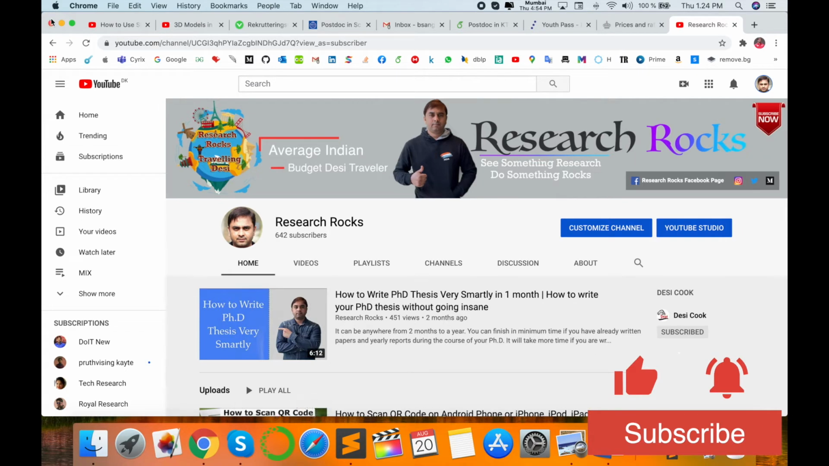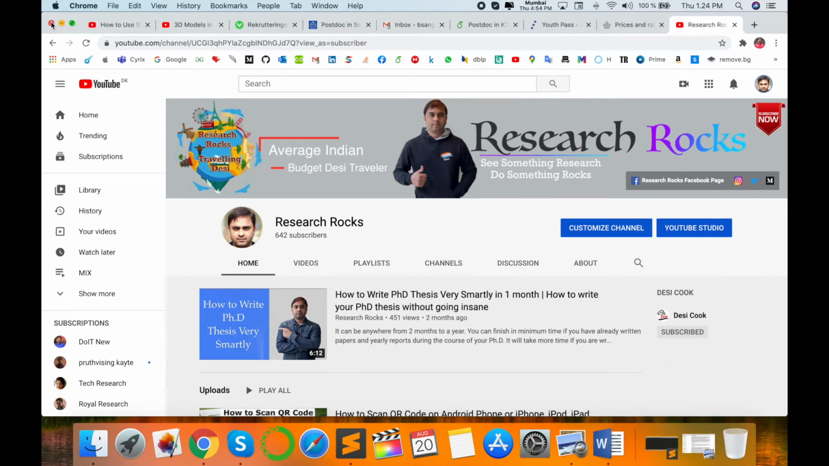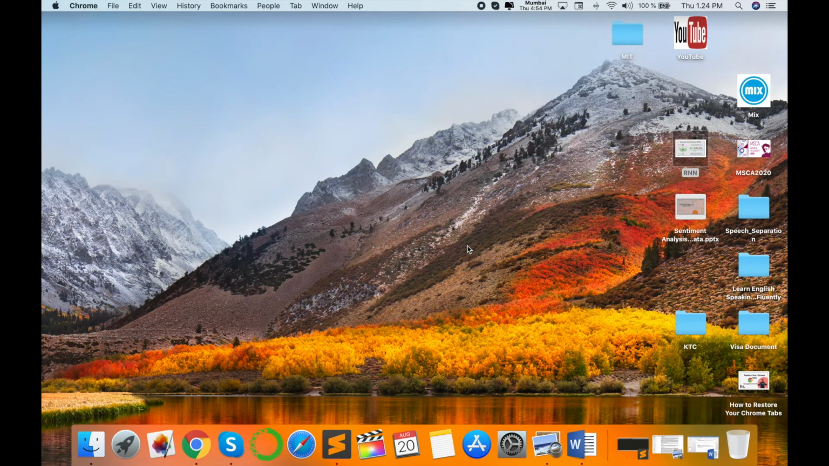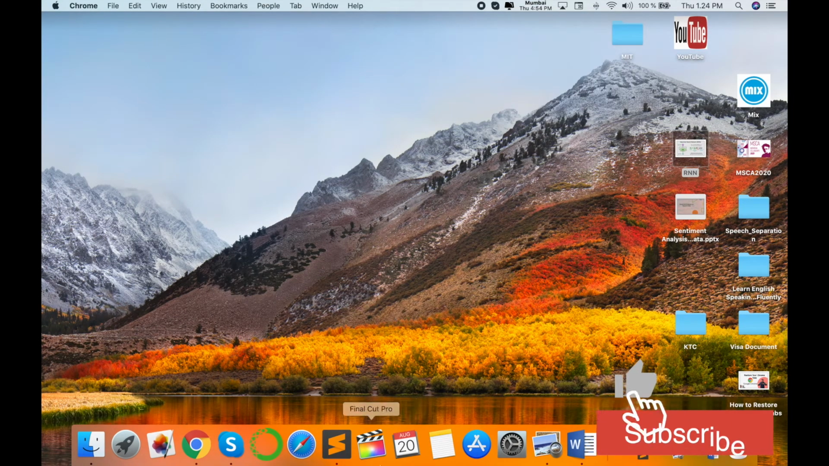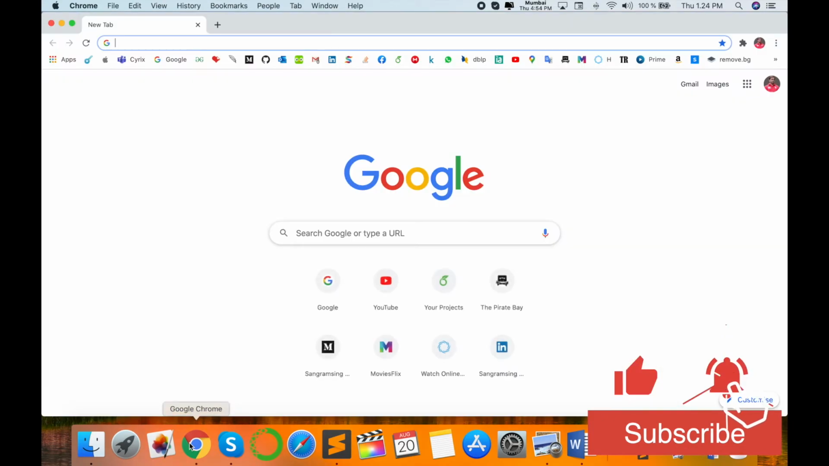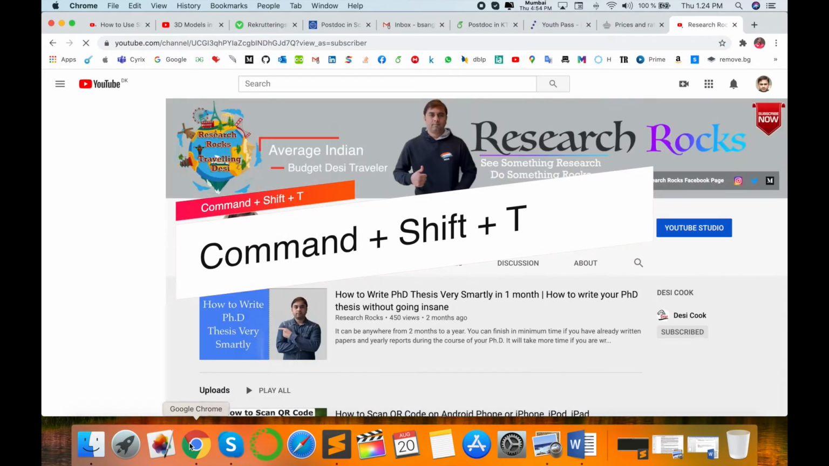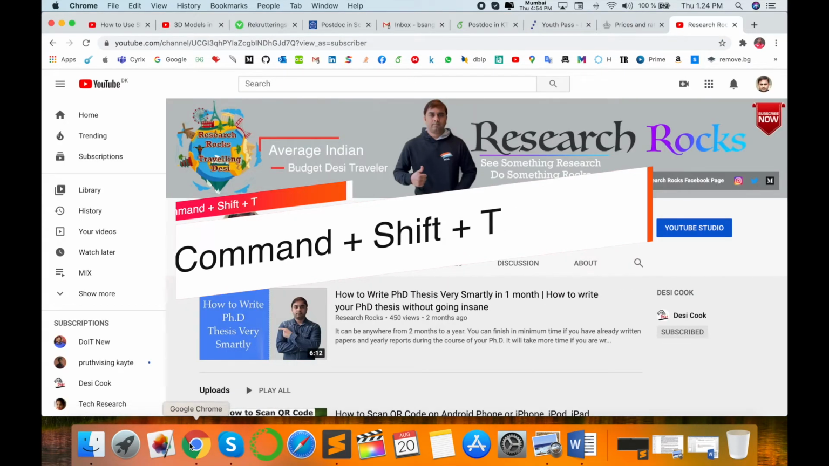So now I'm closing this Google Chrome tab. Suddenly all the tabs are closed on my laptop screen. Now I open Google Chrome and then type Command Shift T. So all the tabs automatically open.